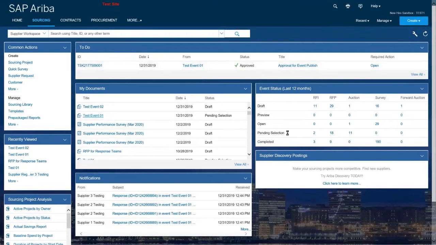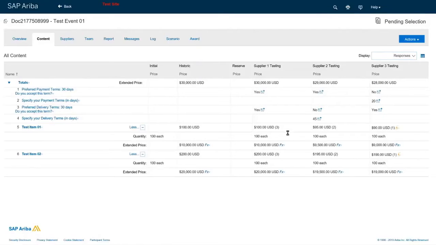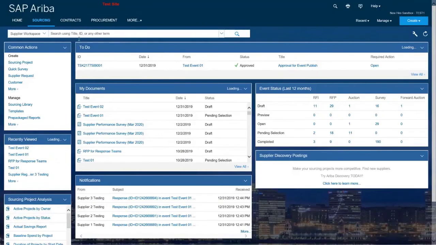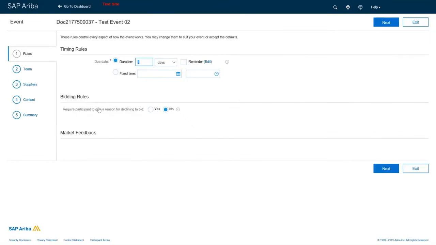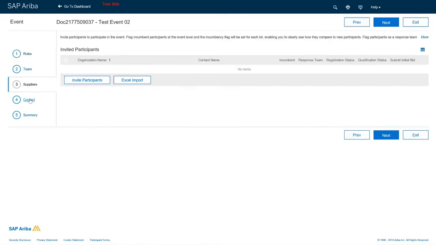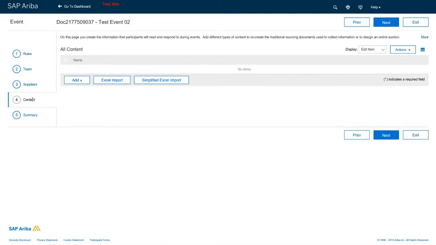So here I have a test event one, which I have already conducted earlier, and suppliers have responded back to me with their answers and with their prices. So this is done. Suppliers have responded. My event has closed. Now I've gone back and created a test event number two, where I had not updated my suppliers. I don't have my content updated yet. One way, as I was talking about earlier, is we need to manually add all of this and then manually update all the initial responses that we got from the suppliers. So how do we avoid this manual work? Let's see how that's done.